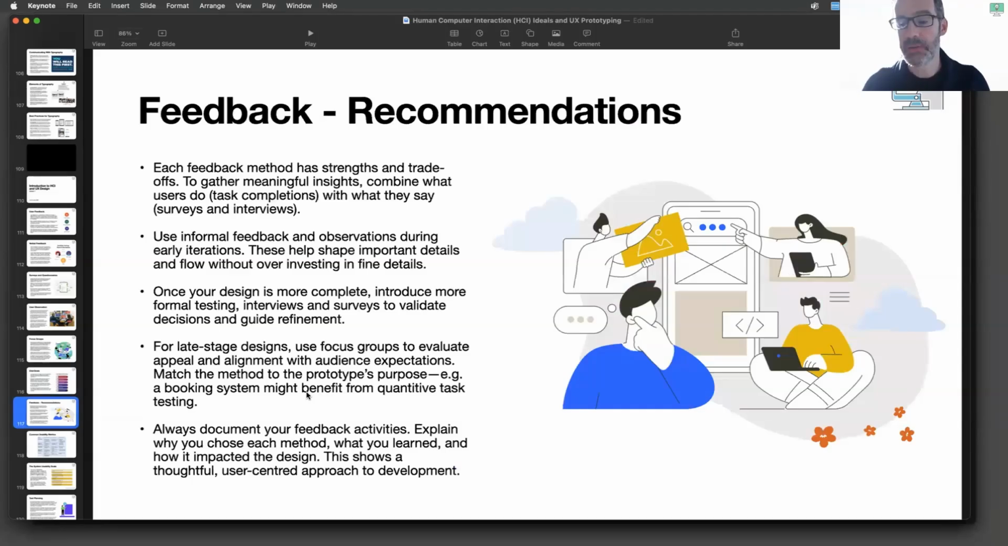So in general, then, feedback as a section: each method has different strengths and trade-offs, and to gather insights, combine what users do, which could be task completions, with what they say. And that could be surveys, interviews, that sort of stuff.